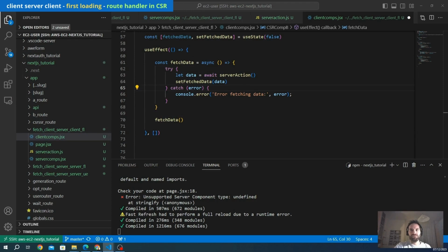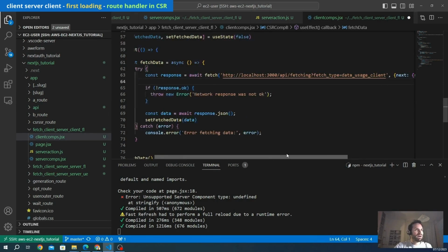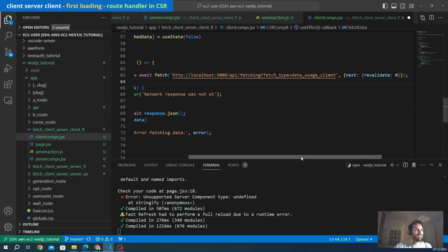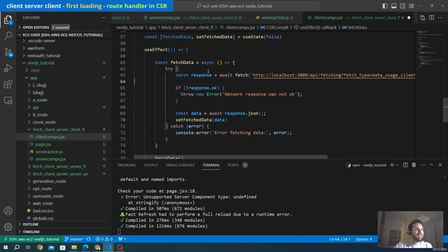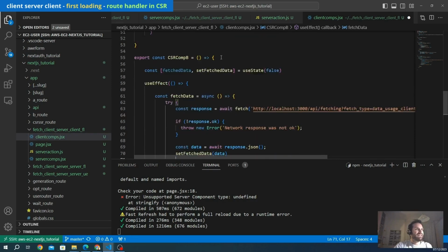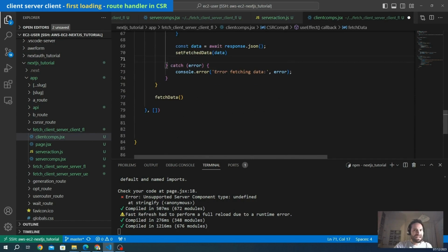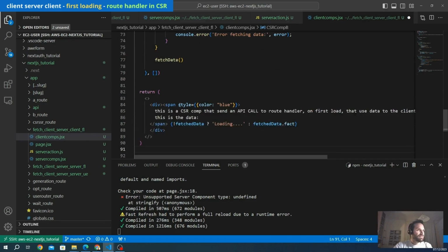The API call to our route handler is the same as we saw before. We can integrate also some error catch. In this case the fetching type is going to be data usage client, and we will see why, because we need to return back some data, not like the data usage server, that is a different method. If the response is okay, we transform it in JSON and we set our data in our state that automatically will update our content in our component, and we can put everything here.